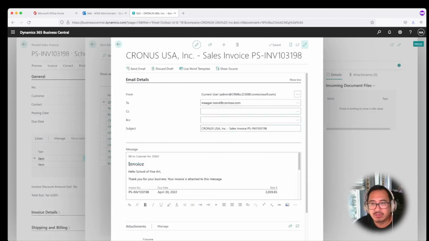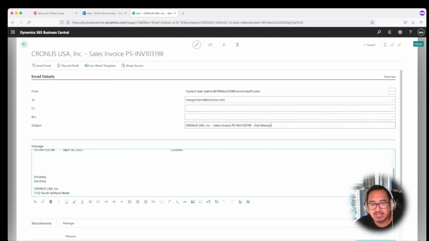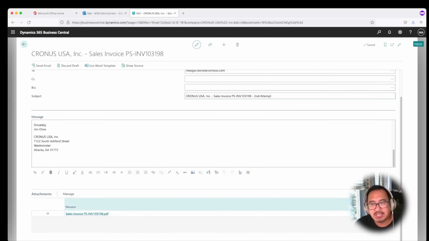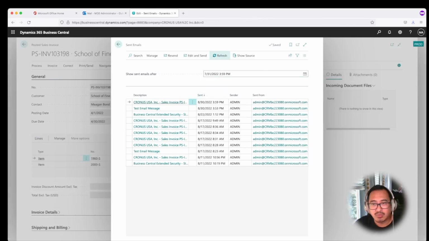Let me expand this a little bit so you can see a little bit more. I can make adjustments to the email I'm going to resend. In this case, I'm going to put on my subject, second attempt. Maybe I just want them to know that this was my second attempt. So I've made some changes. I can also make additional changes to the body of the message and even the attachments itself. Then I'm going to click Send Email. I'm going to refresh it, and you see that there is now a resent email.